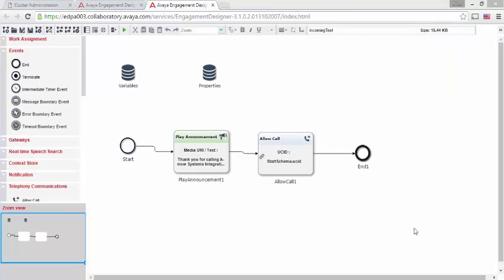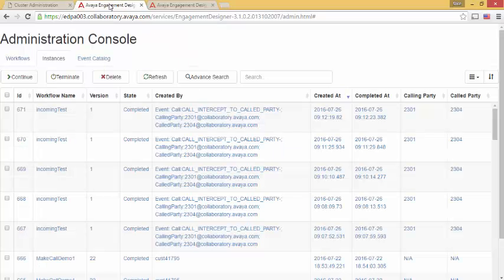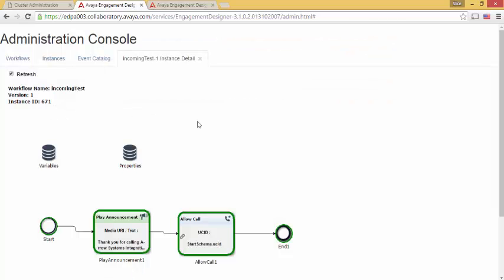Did you hear that? The caller heard the announcement before the call rang through to 2304. Even though I did not launch the snap-in with admin console, I can still use it to monitor the snap-in. This is a record of the snap-in I just exercised. I could do the same thing with a snap-in in progress.